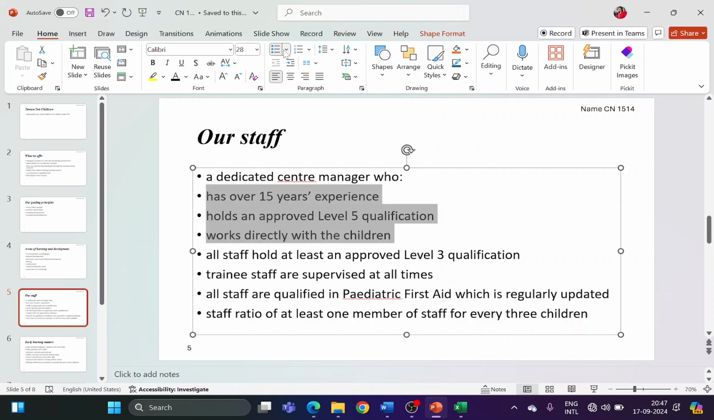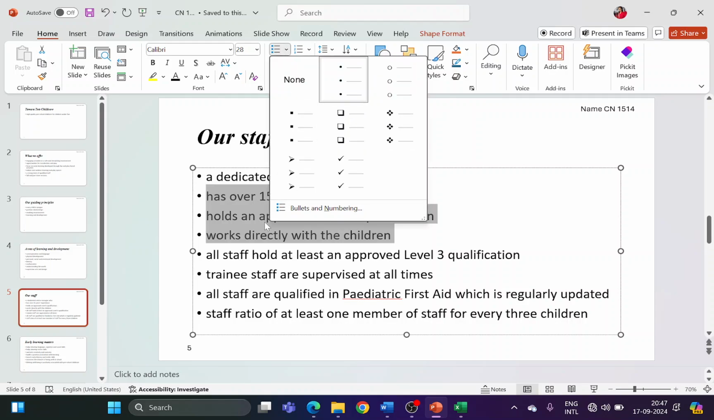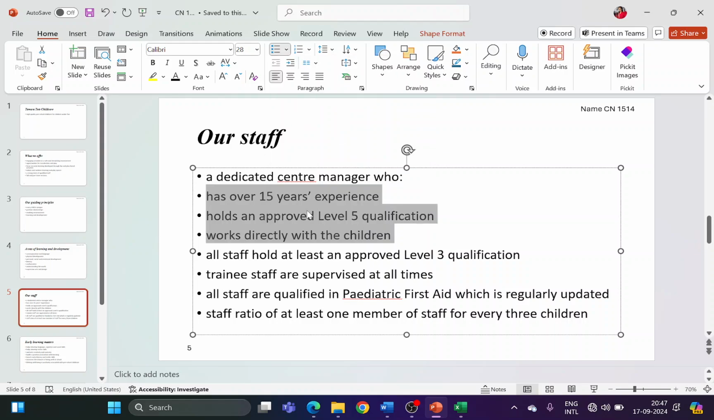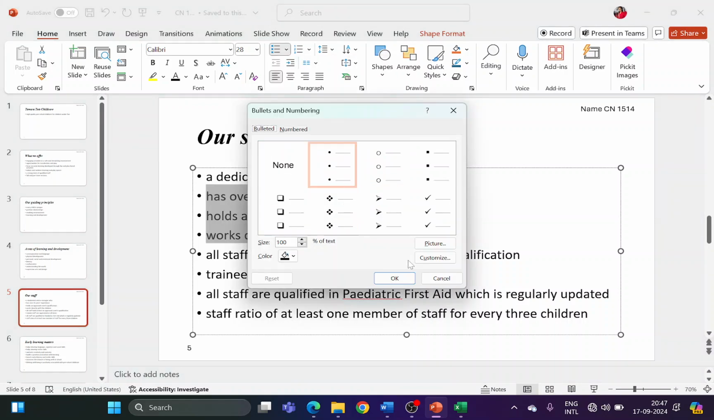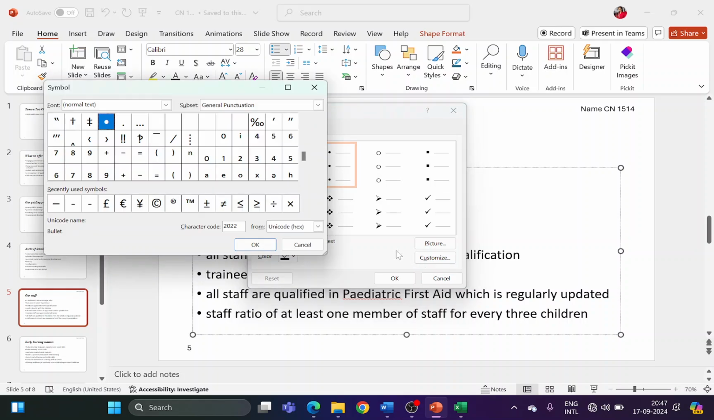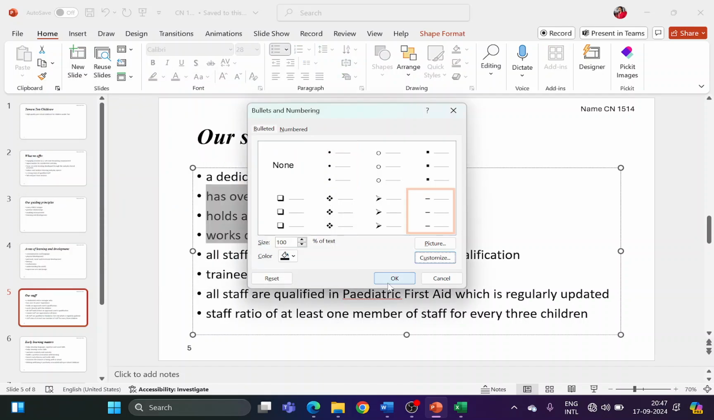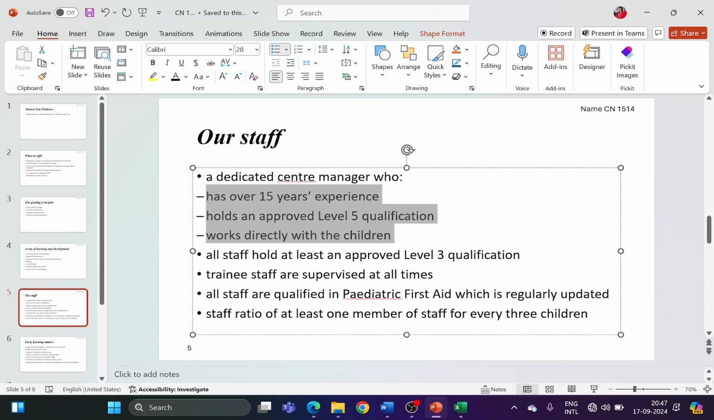So from the bullet list, you don't find a hyphen here. So click on bullets and numbering. Again, you don't find it here. So you customize. Click on the customize button and click for a dash or a hyphen. And then click OK. OK again. So the hyphen is applied there.